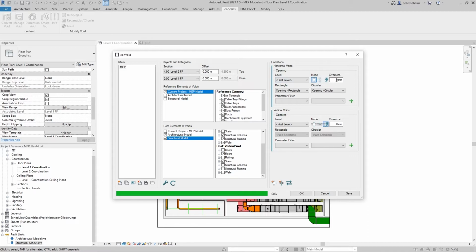In addition to that, you can define an offset. This means the opening will get oversized on all edges. It's possible to modify the oversize with the feature void dimension in a later stage. The conVoid families are already pre-selected. If I renamed or duplicated the conVoid families, they will also be shown in the dropdown.